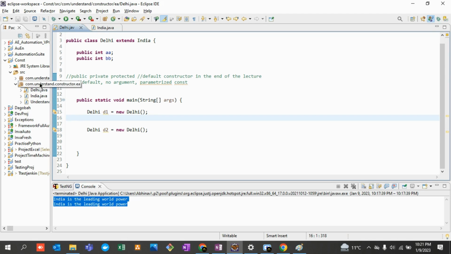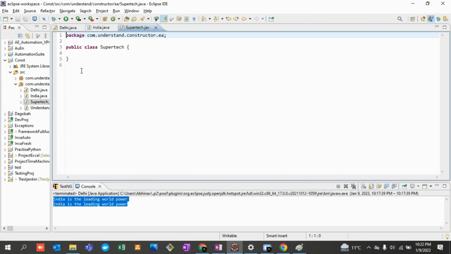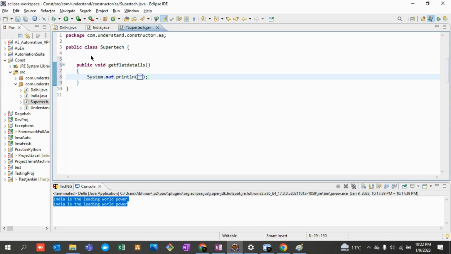So let's say there is a particular society named Supertech. Okay, this is a society, and there is a method, let's say public void getFlatDetails of this society, and I'm printing something. Let's say flat 1101 shown to customer. So if you go to the broker of this society, he will show you flat 1101.